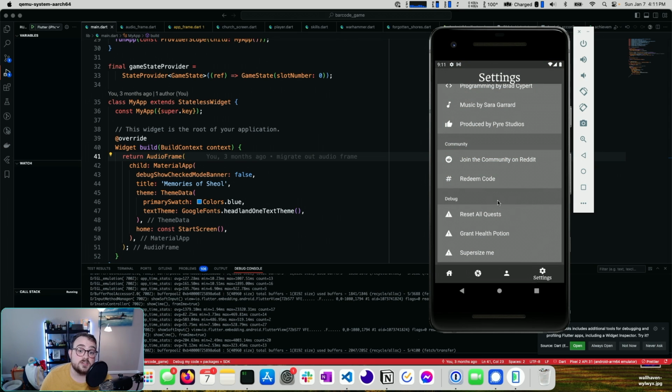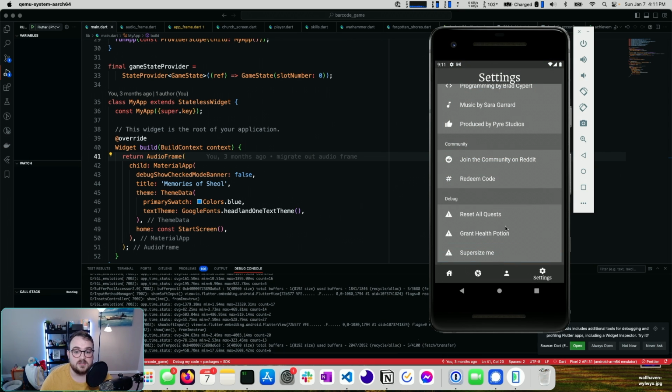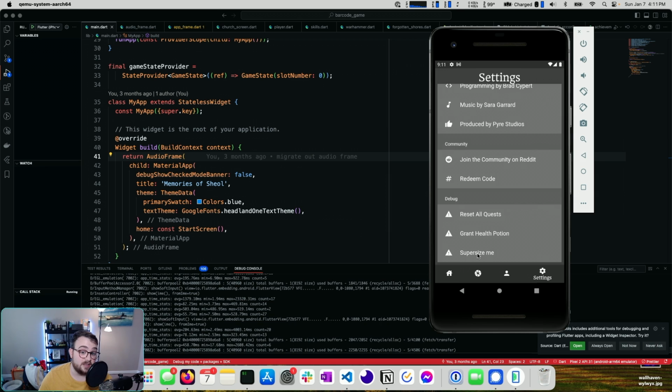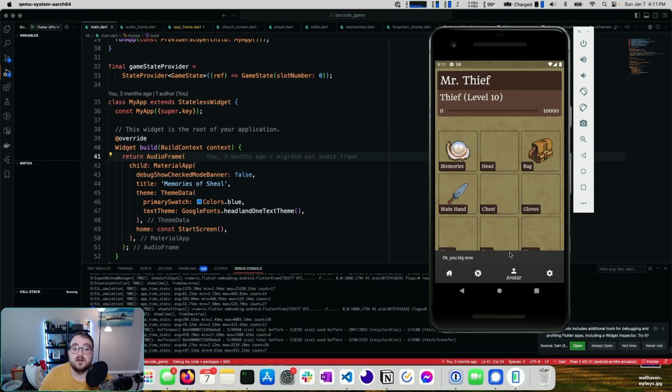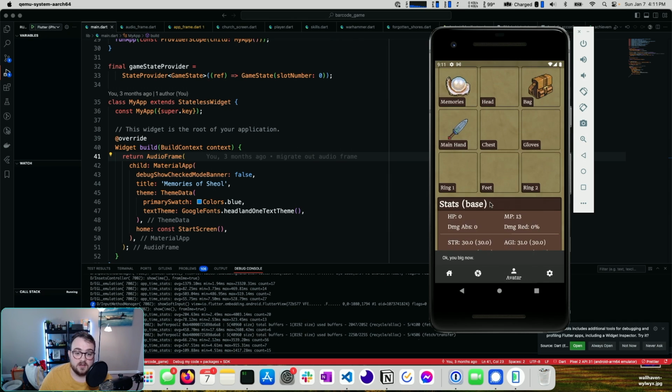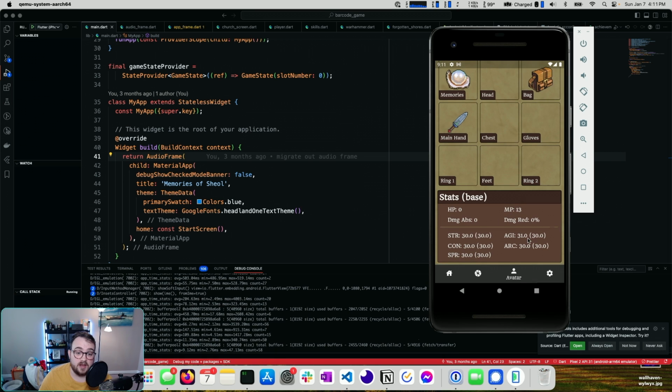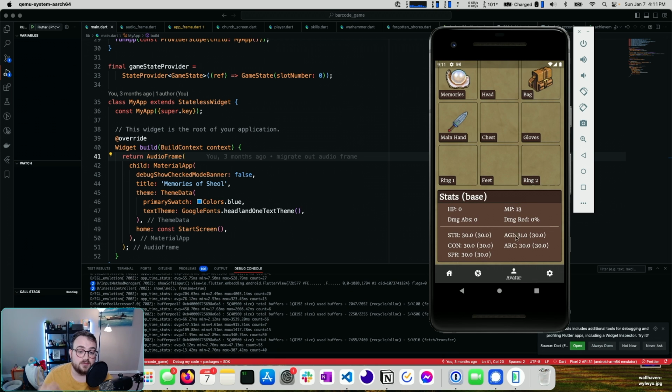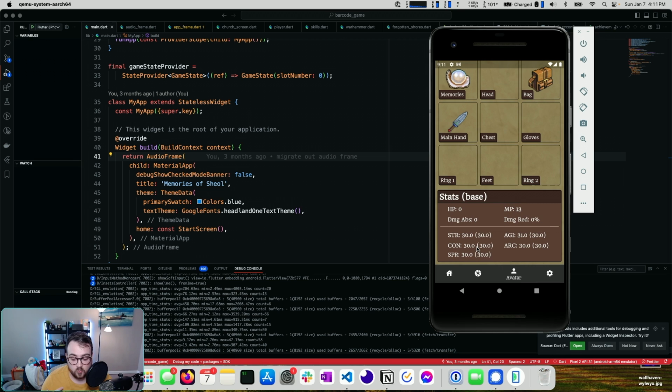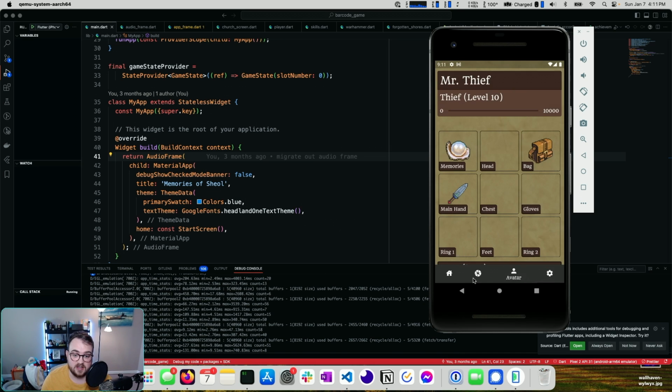In addition to all that, there's some persistence that you can see. There's a debug menu. I'm going to hit Supersize Me, and it takes me to level 10. You can see my stats have gone up by a massive amount. Normally when you level, you get to pick where you want to allocate your stats. This little debug option gives me just a ton of extra stats.